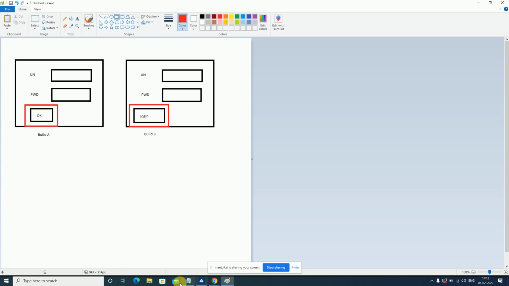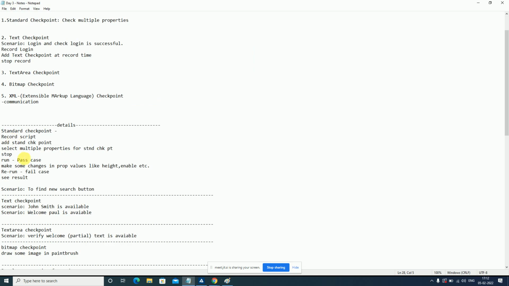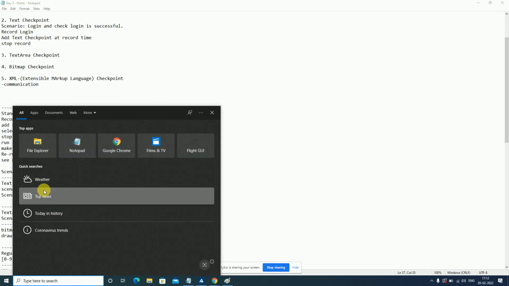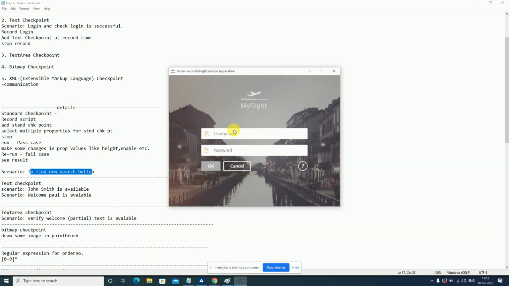The scenario is like this. Now let's take a different scenario. Now, the scenario is like this. You have to find out the new search button. Okay, let's go to the flight reservation application. Let me just go to the flight GUI application. Right, let me just log in.